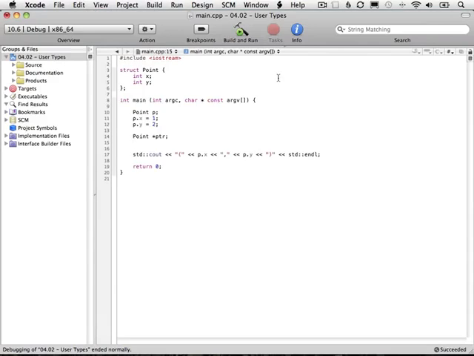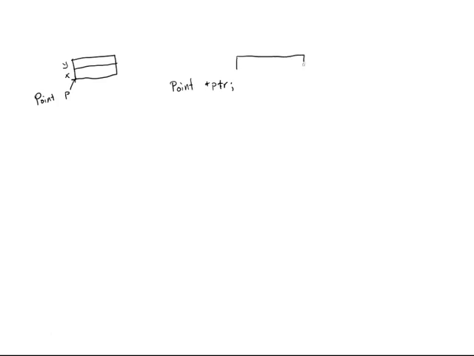Let's jump back over into Xcode. So we'll say ptr equals the address of p. If we go back to our whiteboard, now we know that ptr is either a 4-byte or 8-byte integer. Remember that all pointer types are the same size, either 4 bytes or 8 bytes depending on your system. It now has the address of this block. Perfect, so now we have ptr pointing to the right spot.